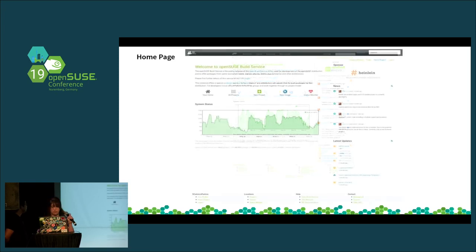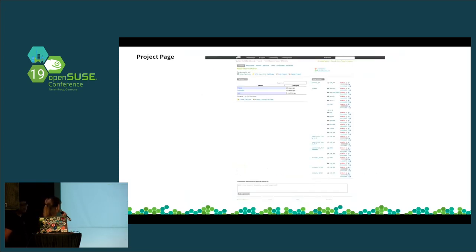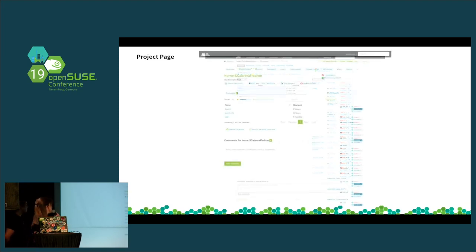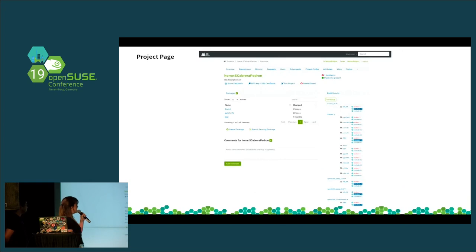This is another example. This is the page of the project. And it looked like this before, and now it looks like this. Yes, a bit better. Not bad. Most of the pages are migrated like this, keeping what we had before, but making it more clean.